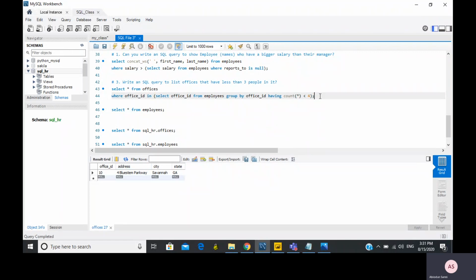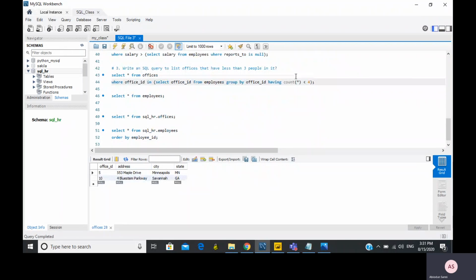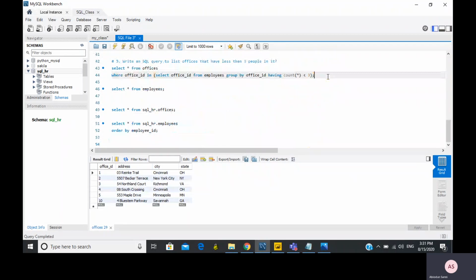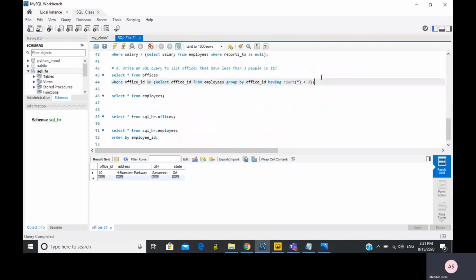But if I increase this condition, let's say I want it to have less than 4 people, this is going to accommodate office ID 5 now. So it means office ID 5 before, I think it has 3 people in it. But since the condition was less than 3, office ID 5 didn't come in. If I increase it to less than 5, I have all of these offices. But we just want the offices that have less than 3 people in it. So it's just office ID 10, as you can see here. So that's the way of doing that.